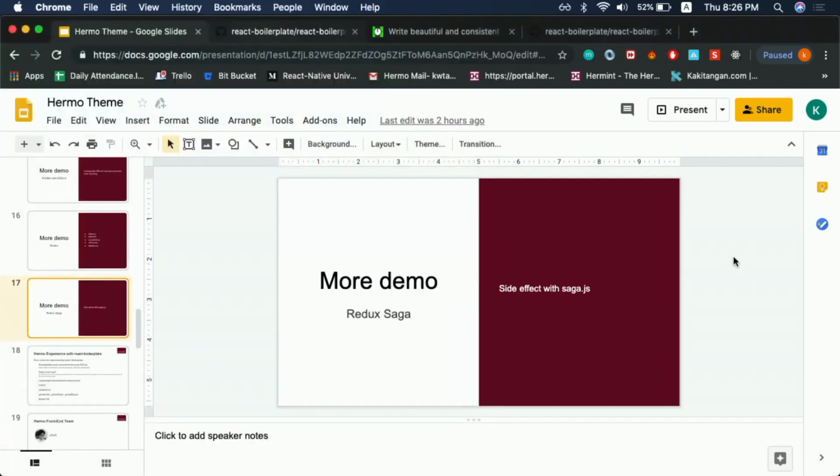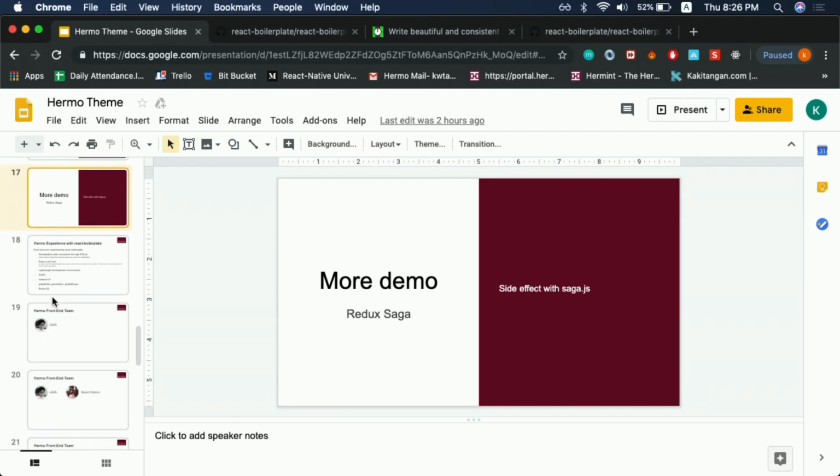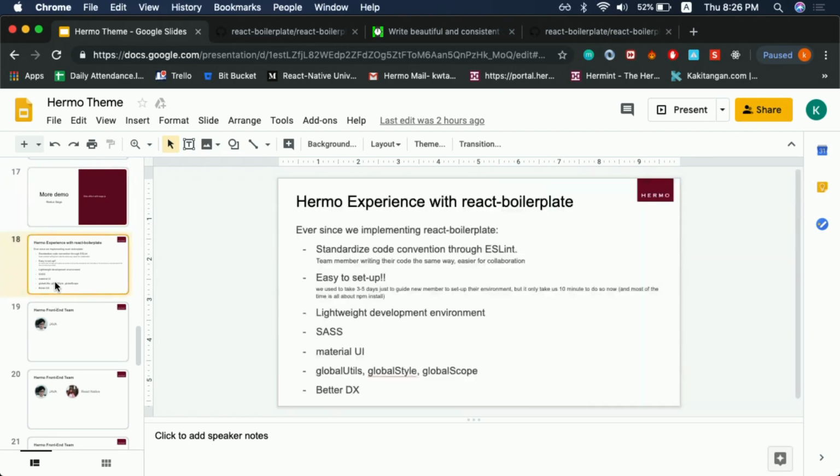So all of these features actually come default by React-Boilerplate. We freshly download, freshly clone, set up, and use on the spot. Okay, this is the almost demo. Okay, so the next thing I would like to share will be our experience, what our team learned from this React-Boilerplate. Okay, let me full screen.